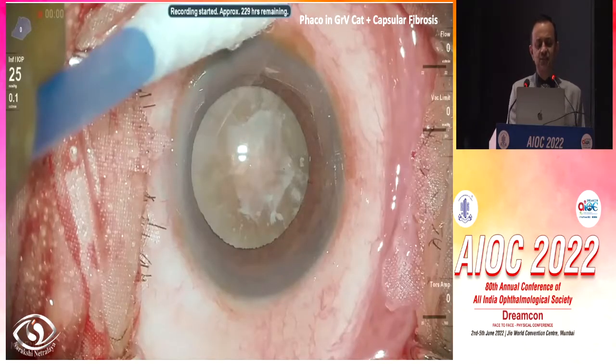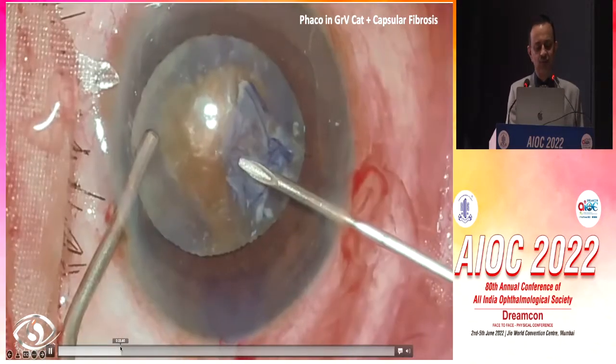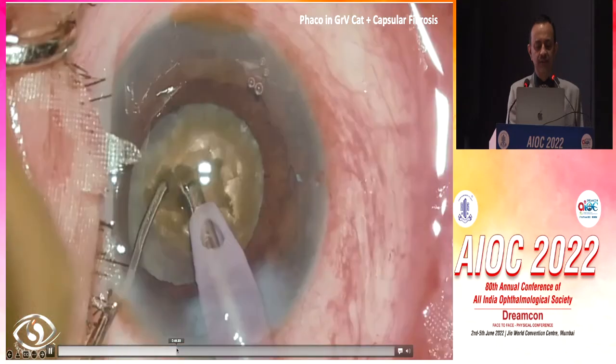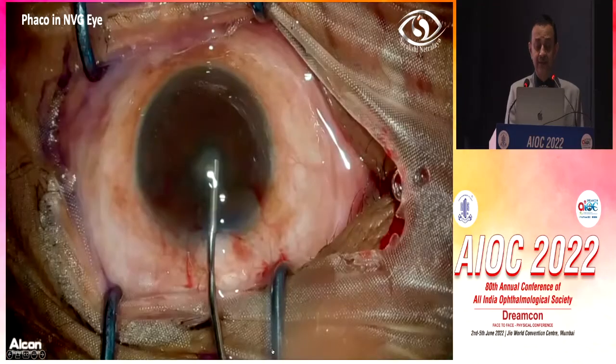Now this is a case of grade 5 cataract with a capsular fibrosis. Another complicated case, so called. We do a CCC, and after that a routine cataract surgery was done, and it can be easily managed.